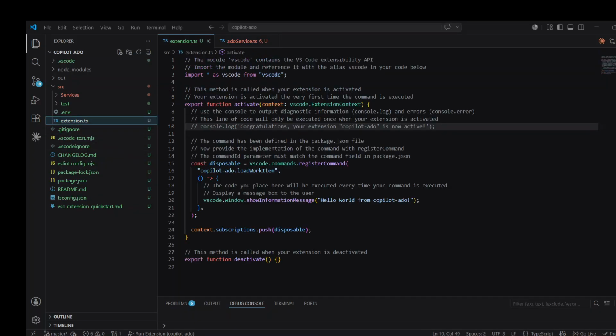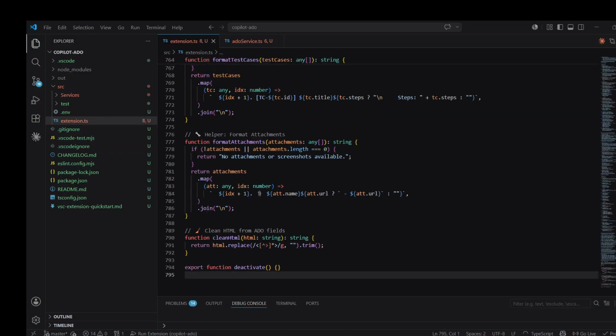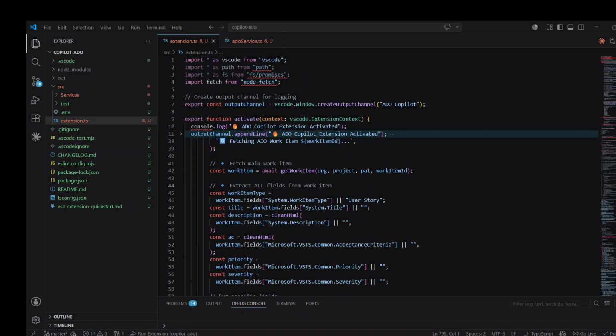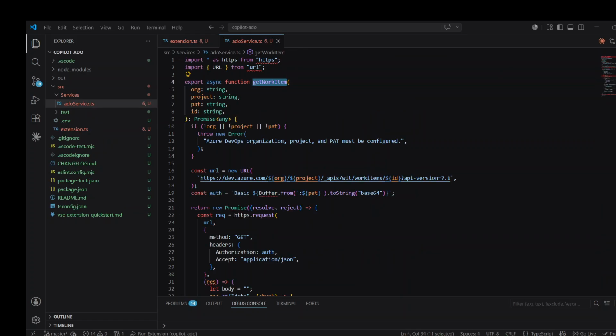Now let's jump to the core magic file, which is extension.ts. If you look into this, we have two functions, activate and deactivate. Inside the activate command, I have copy pasted all this code. Here what we are doing is calling the getWorkItem service from edu service.ts, and we are fetching all the work item details from Azure DevOps.